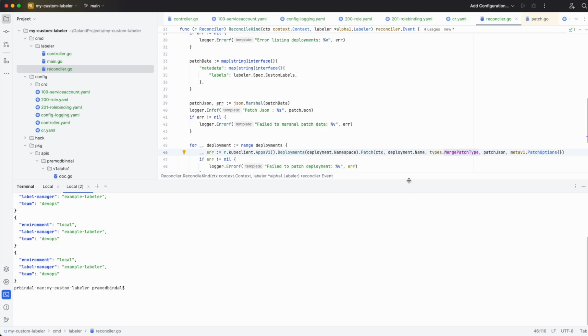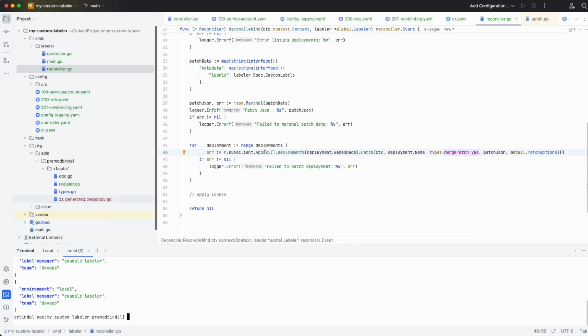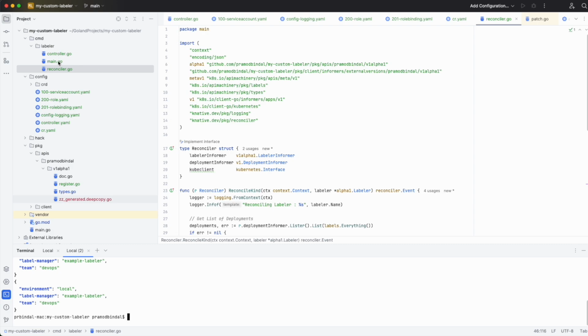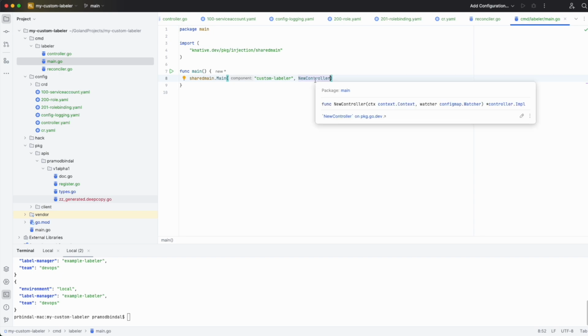Now, as promised, I'll walk you through the reconciler and controller logic once again, because that is a little difficult to understand when you are doing it for the first time. But yes, it's not that difficult when you have an understanding of the concepts. So let's go with the main function, which is very simple. From the main we call shared main.main, and here we specify the component name, and then a new controller. You can define any number of controllers that you want. All those controllers will be registered.